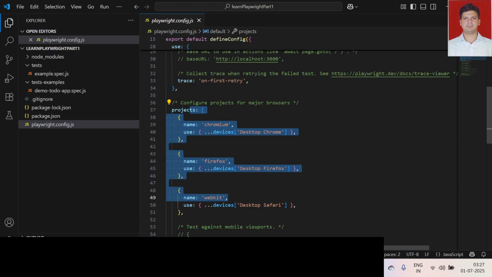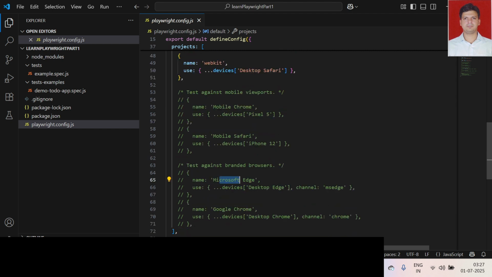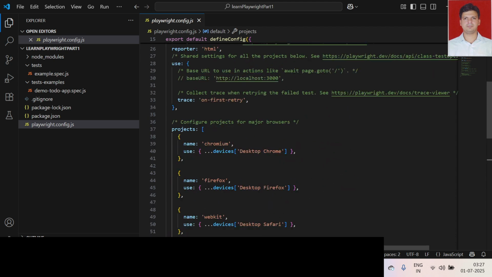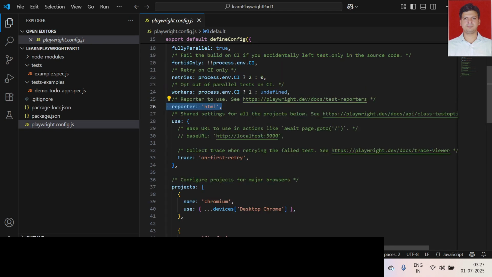Different browsers like Chromium, Firefox, WebKit, or if you want to run on mobile devices, you can just uncomment these lines and you can run your tests on the mobile browsers also: mobile Chrome, mobile Safari, Microsoft Edge. Okay. Similarly, it is having reporting options as well. So it will start reporting in the HTML format.